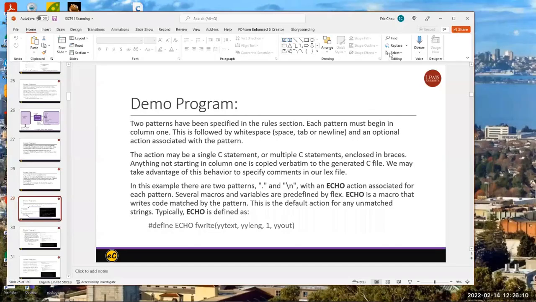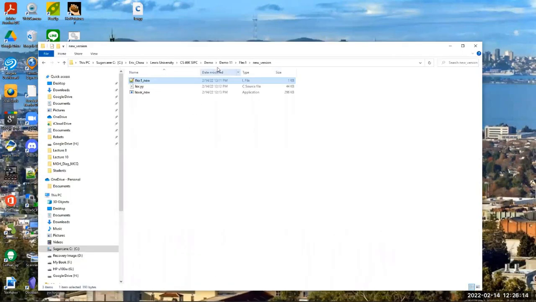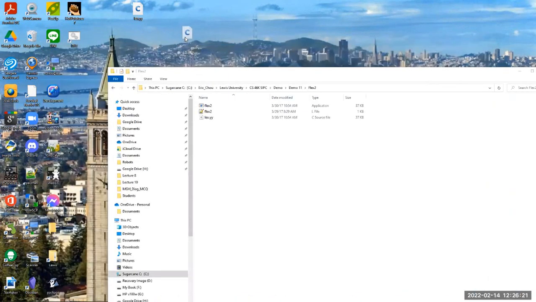So let's look at this number 2. Let's go to the directory. So here, let me go to the flex number 2 again. Right here, let me delete this lex.yy that we copied before. So let me delete it, and then let me take out this one, and also take out the flex 2 program.